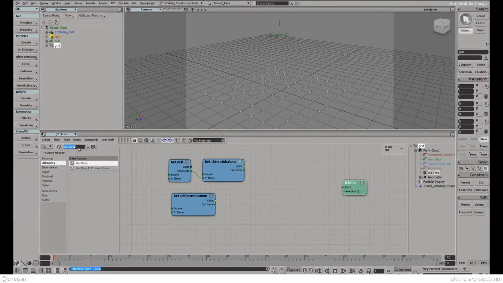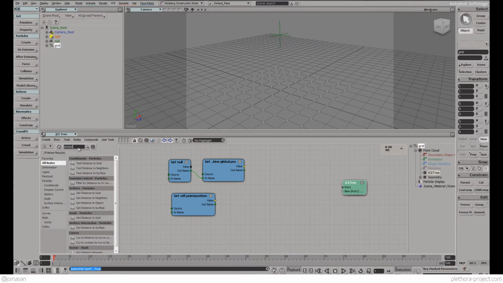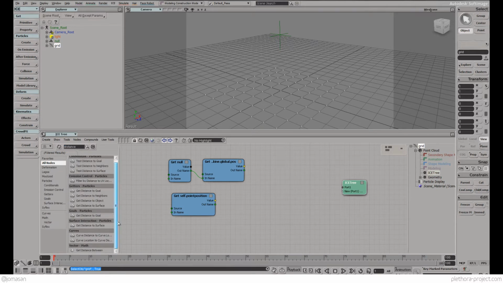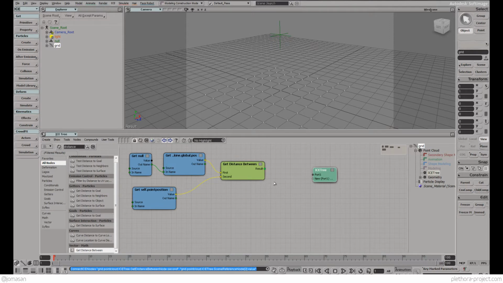So let's do something like distance. We have get distance between. Let's try that one. We could just say first distance, second distance. And we have here calculated the distance between those two elements. Let's see how to visualize this data.